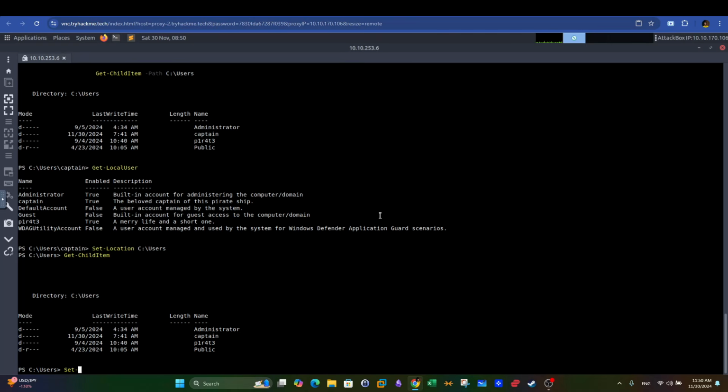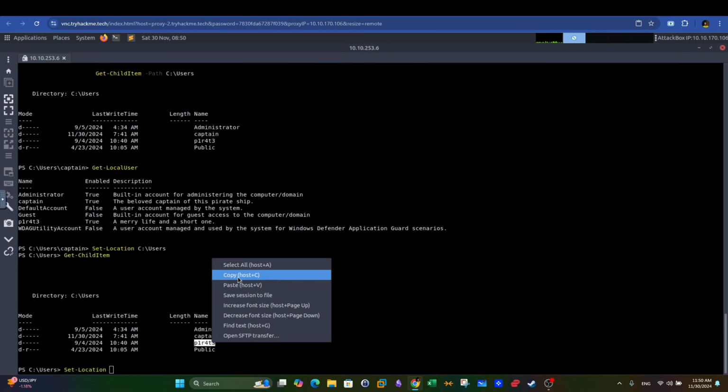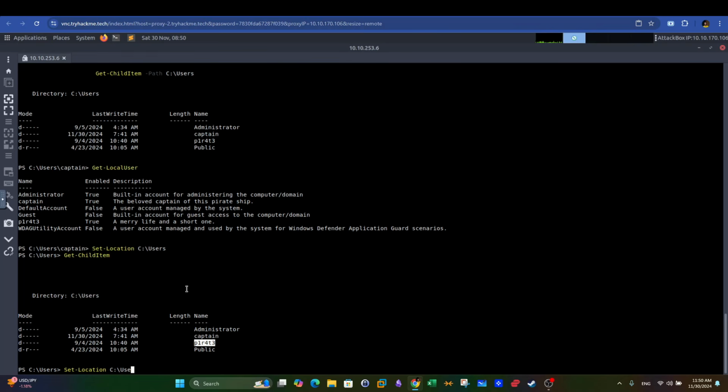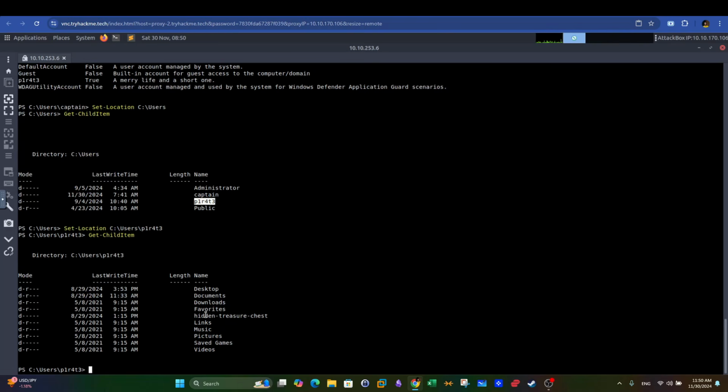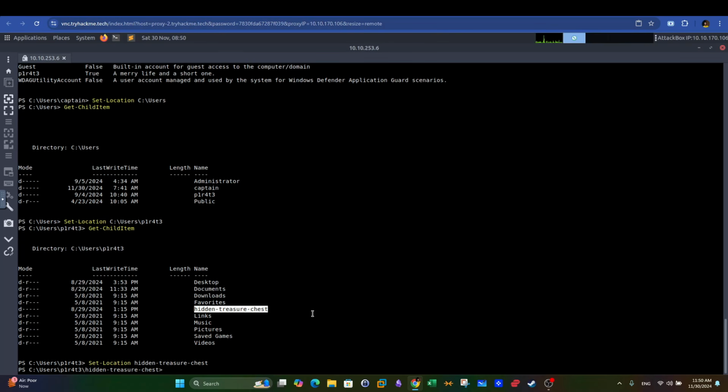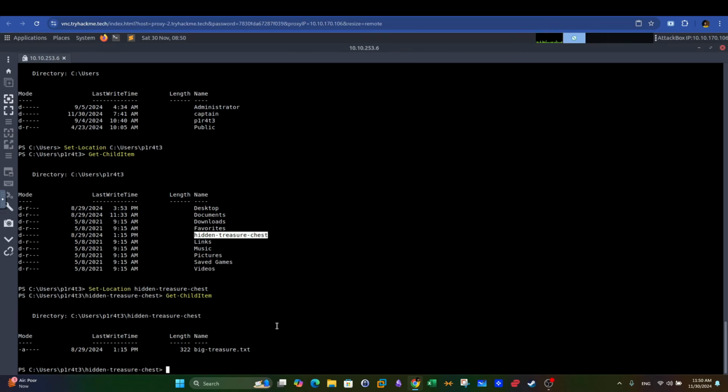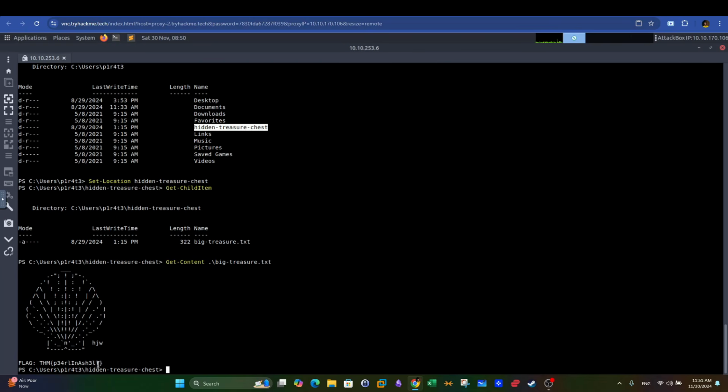Please then Set-Location. We want to navigate to the user directory, this one. Again, Get-ChildItem. And let's see, we have this directory, hidden treasure chest. So let's have a look at this thing. Set-Location. Get-ChildItem. And we have the big treasure file. Let's have a look at this file. And we have the challenge flag.